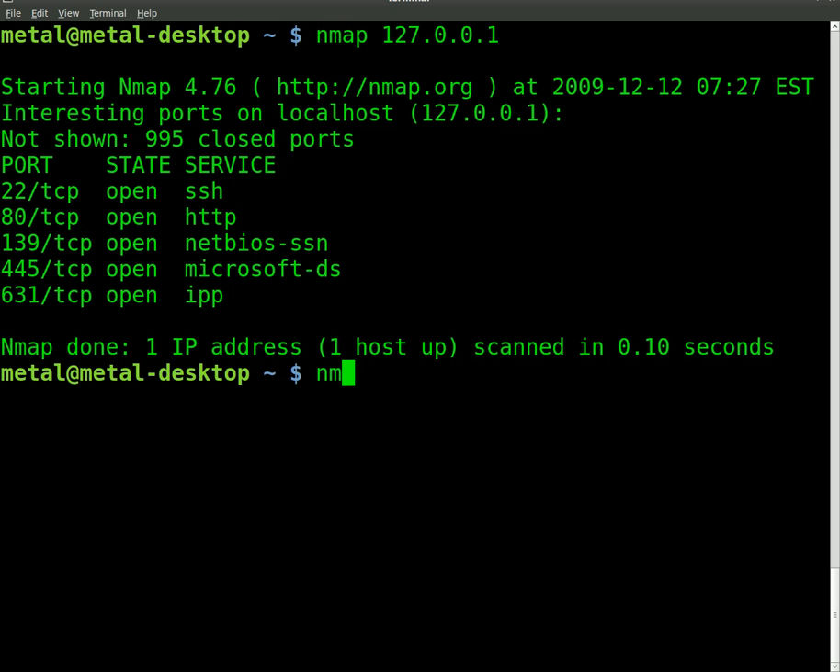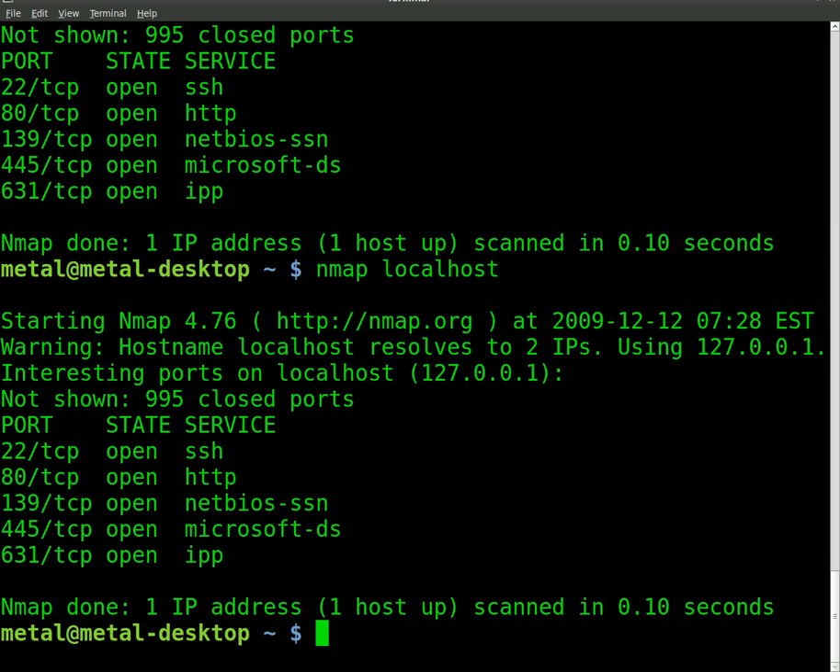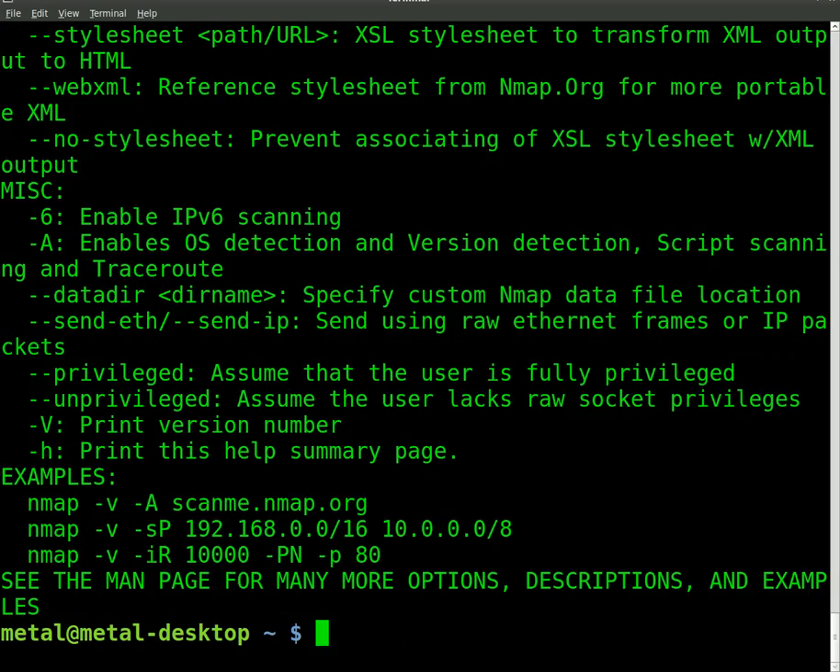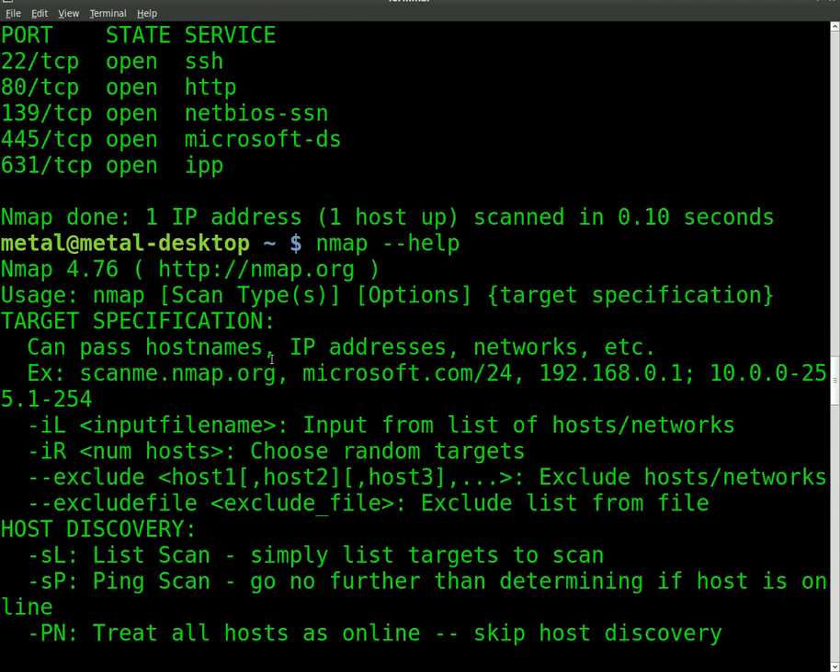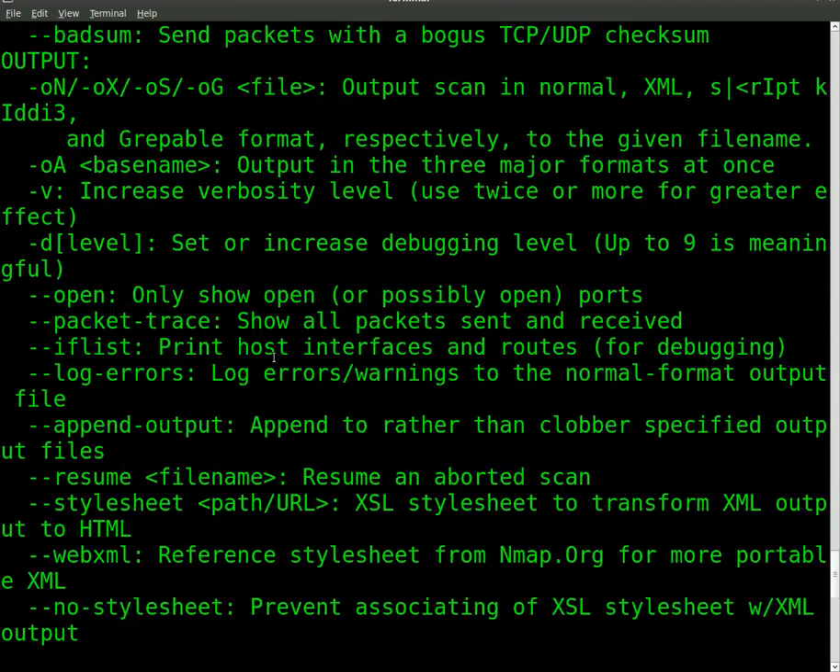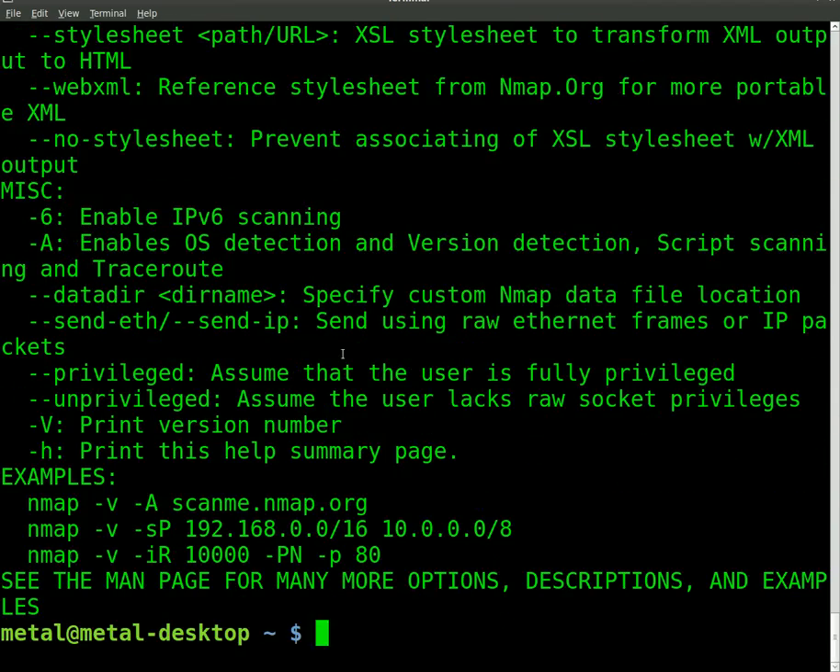You can also do nmap localhost. Oh, it does the same thing to scan the local machine. Now you can add options there. If you do nmap --help, of course, it gives you a bunch of options, and you might want to look through a lot of those. I'm going to go over a few of them right now. Some of them, as you're about to see, will require root privileges, administrative privileges.